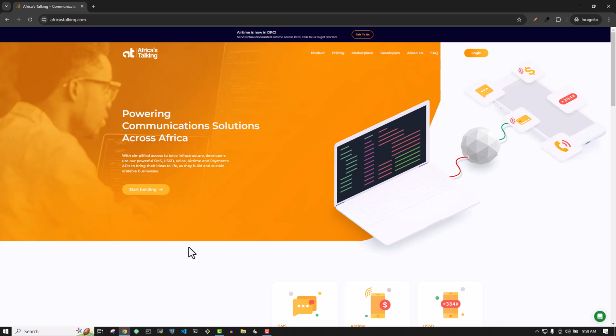I'll be showing you how to set up an Africa's Talking account. I'll also cover how to set up an IntaSend account that will be used for the payment integration for the M-Pesa STK push. And then finally, we'll also be talking about how to set up Django for those of you who do not know how to set up Django yet.